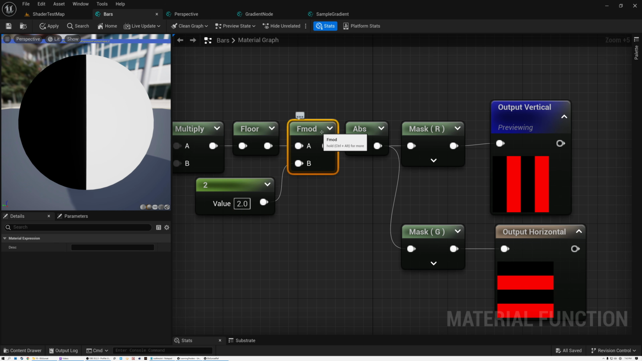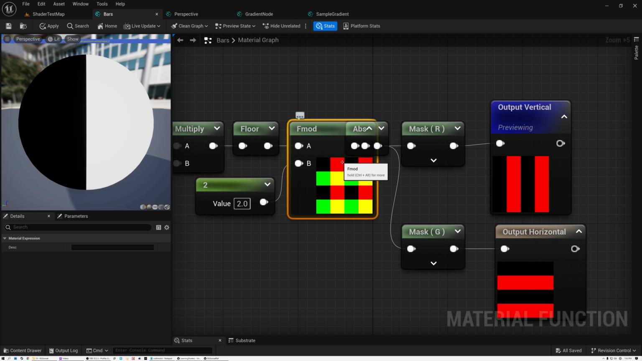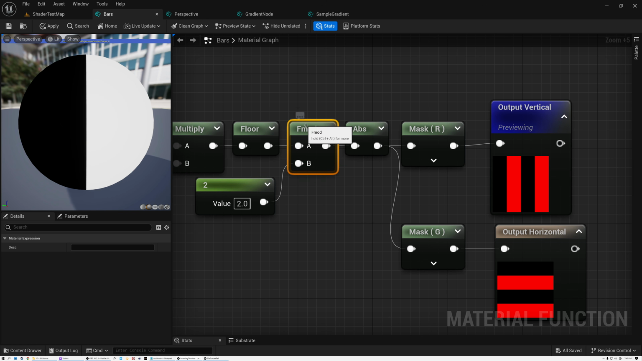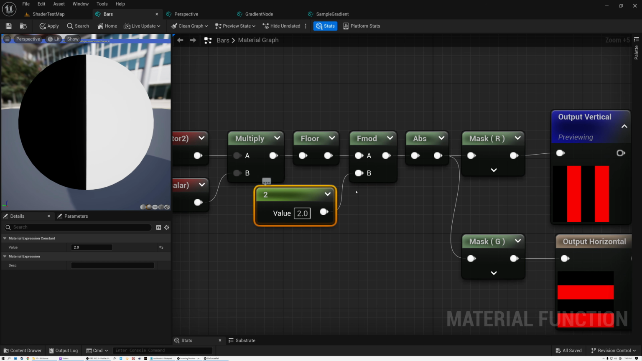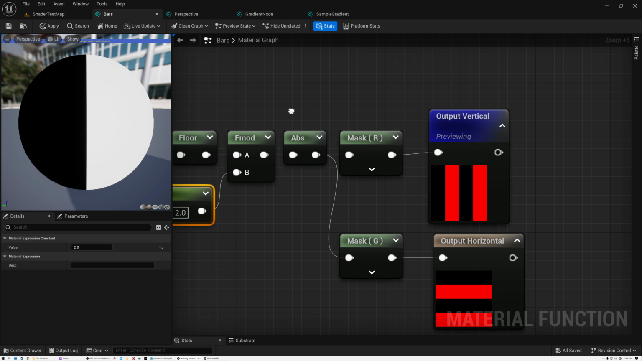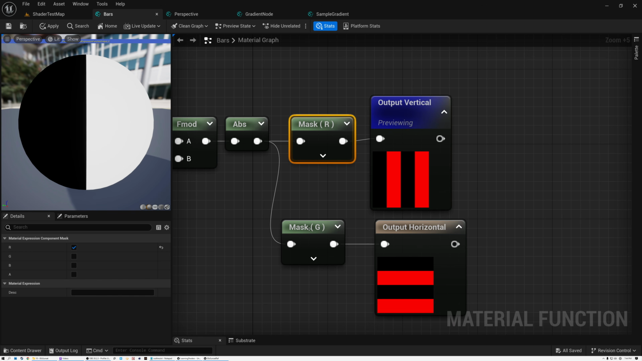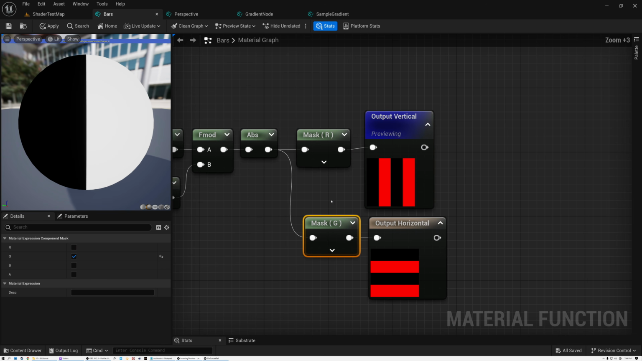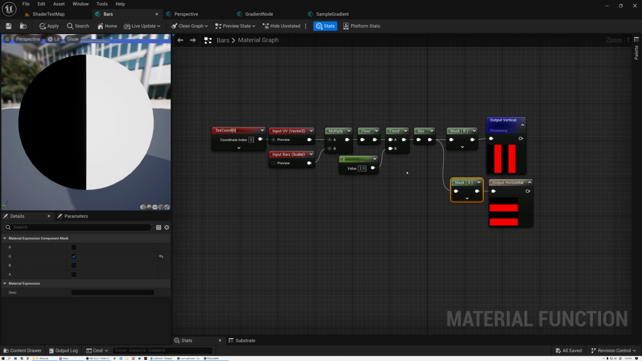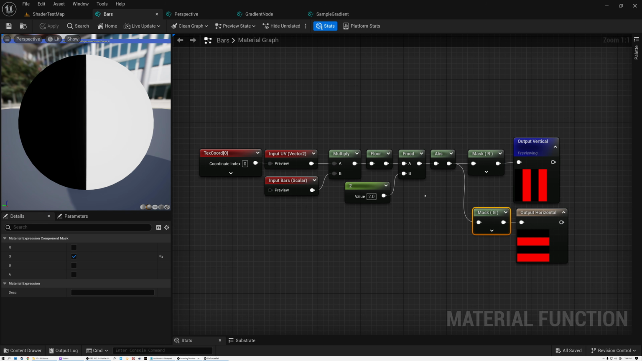And then we're using the fmod node, and this is going to alternate between black and white for each of those bars. Make sure that you use a value of 2 for the B input for the fmod. Then we use absolute to get our final result, and then we split up our channels. The red channel is our vertical bars, and the green channel is our horizontal bars. And that's how we generate the bars pattern node. So we'll save that. And now let's make a brand new shader, and I'll show you how to use all the nodes that we've created so far to generate our 80s sunset pattern.